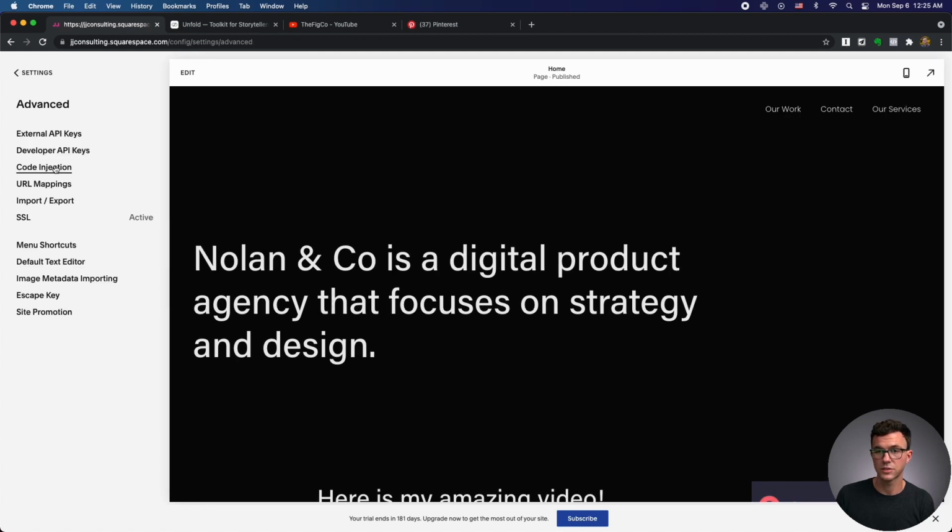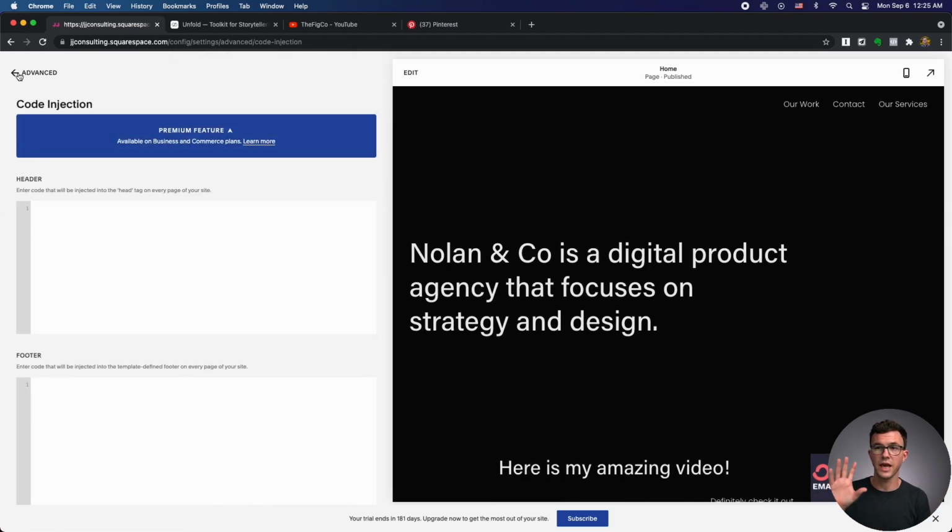API, code injection. If anything asks you to add specific code to the header or footer, you basically go in here and paste it, and it would include this code on all the pages across your website. That's basically it. You have a website. If you upgraded, made the payment, published on your domain, and then hopefully you're creating content on Instagram, Facebook, Pinterest, YouTube, whatever it is, and driving a ton of traffic to your Squarespace website.